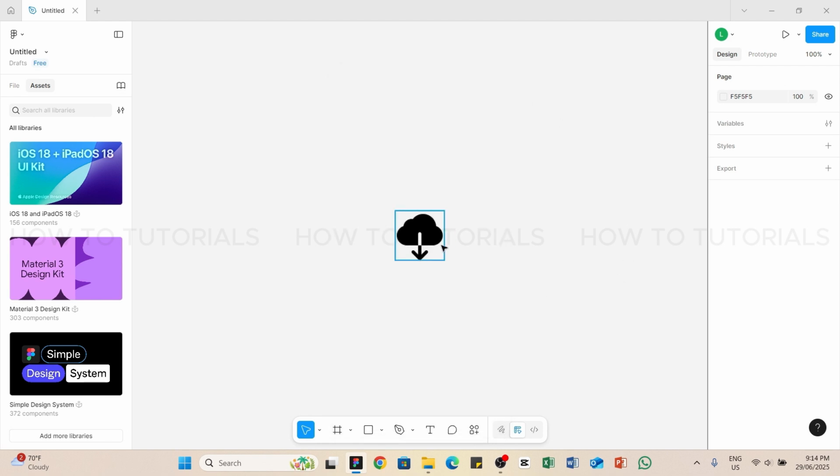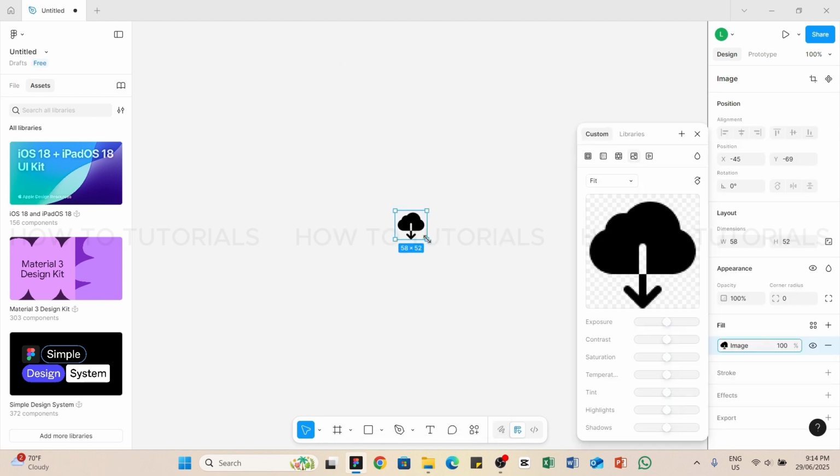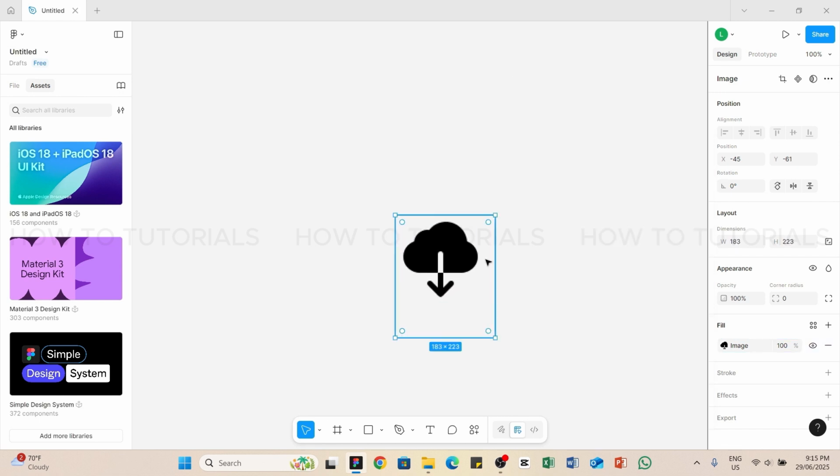Now here you will be able to see the icon that you have added. Now after doing that, you will be able to edit it. You can drag the corners to resize it or adjust its shape. So this is how you can add icon in Figma.